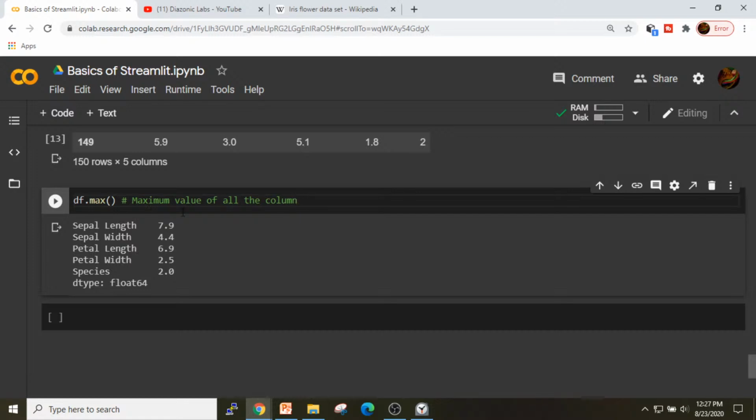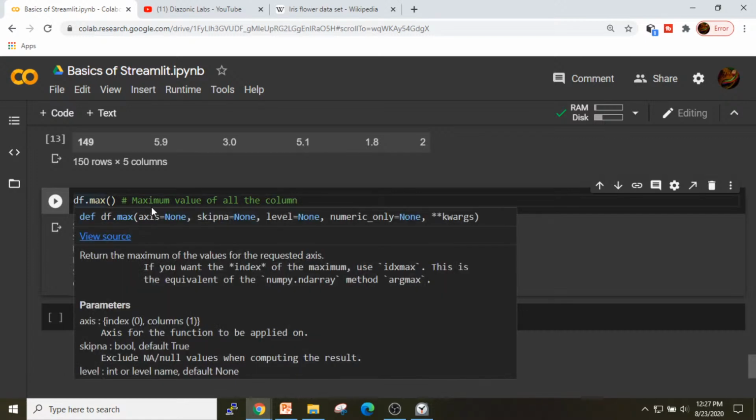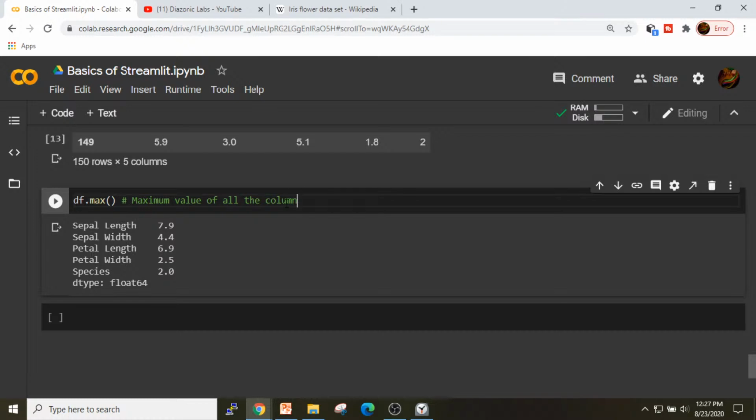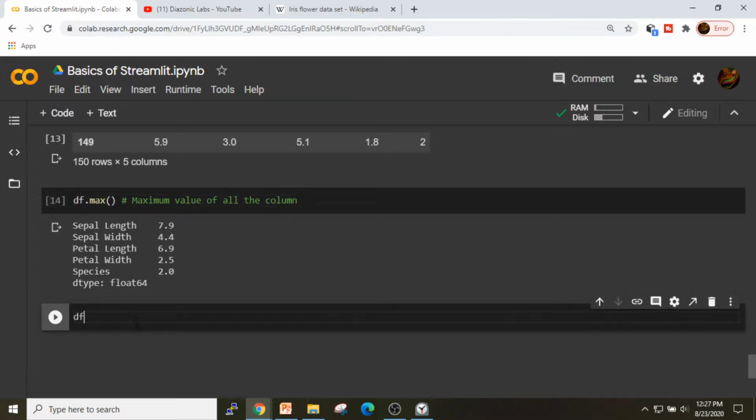Okay, that is what it will print. Now why am I writing this particular thing like this? You will understand it when we are creating our Streamlit app. All right, we will check when we are doing this Streamlit app. Similarly, how do you do it for minimum? df.min, and then let me just type in here minimum value of all the columns. This one we would need whenever we are actually creating the Streamlit app.